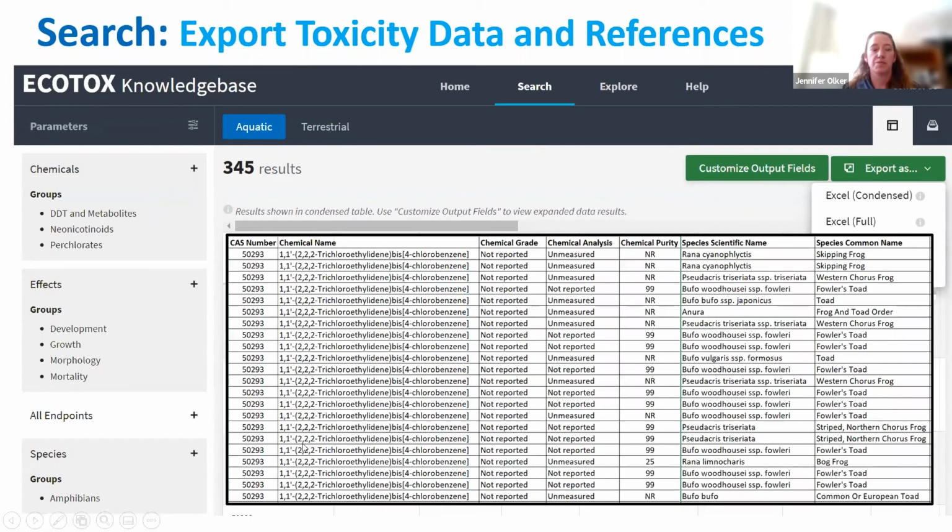So this is just a screenshot of what it looks like in the table. Of course, we're missing all of the other fields, but this is a snippet of what you'll see in the Excel spreadsheet. It is truly a spreadsheet.